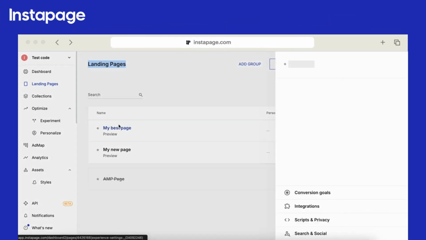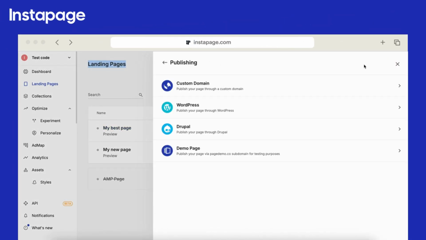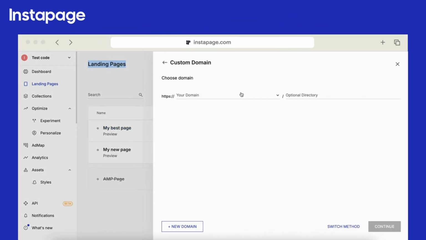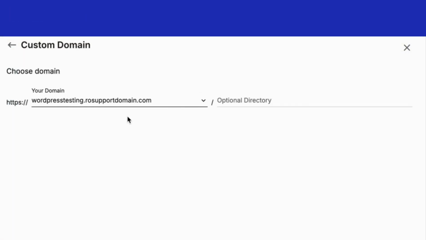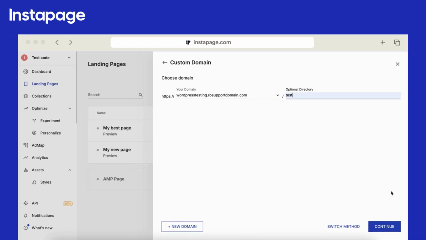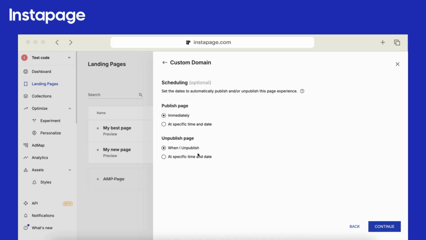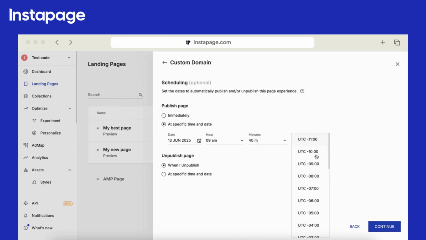Once you're ready, choose your page, click on Publishing Page, choose the custom domain method, and add your subdomain and domain and any optional directory. Click on Continue. Here you can pick between immediately or schedule a future publish date and time down to the minute in your time zone.